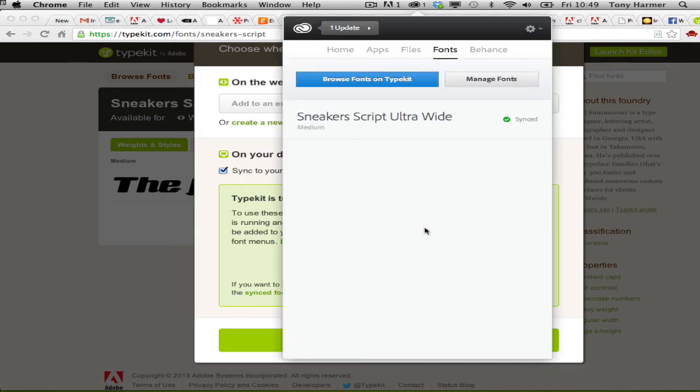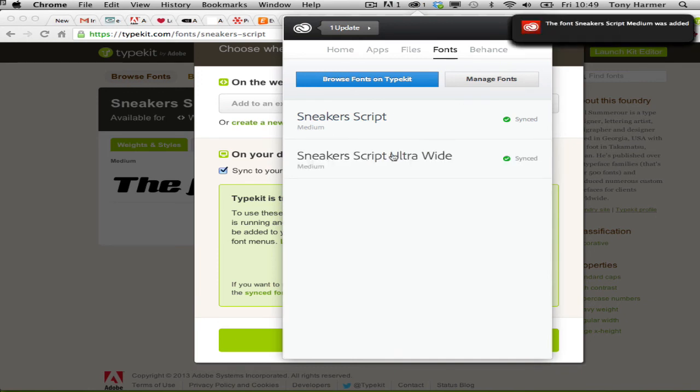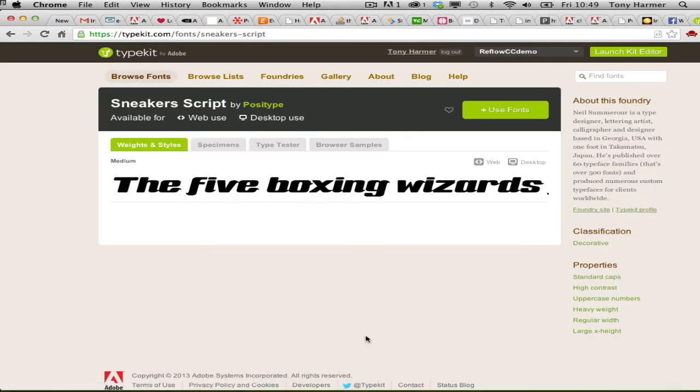So it's just telling me that I want to launch that, and it should be available in there in just a second. So it's just syncing. Selling Sneaker Script Medium has been added, so I'm kind of done with that. You can choose one, you can choose as many as you need.